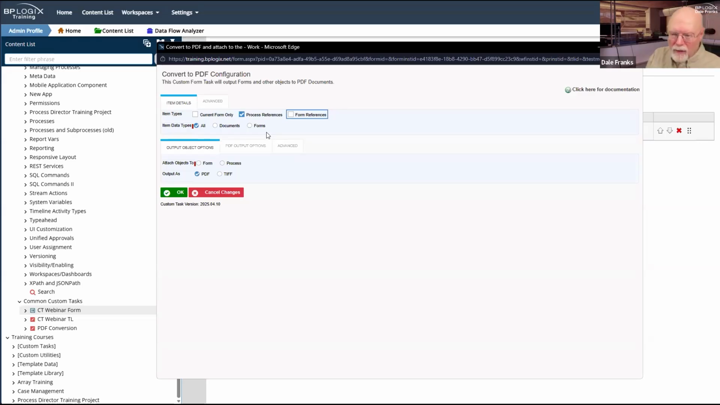So you can convert just a form. You can convert just a document. If you set this to process references and you set your item data type to documents, it would not convert the form. It would only convert the documents. And of course, conversely, I could only convert the form and not convert the documents, or I could just convert everything.